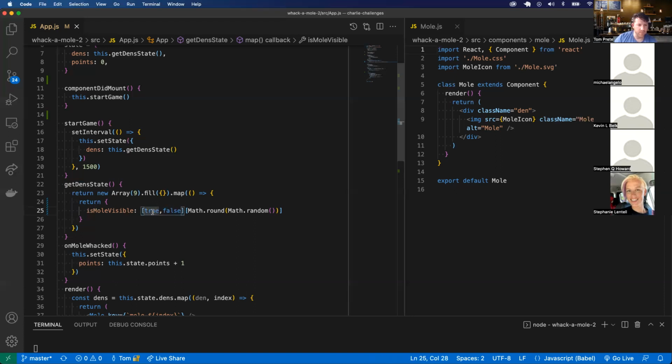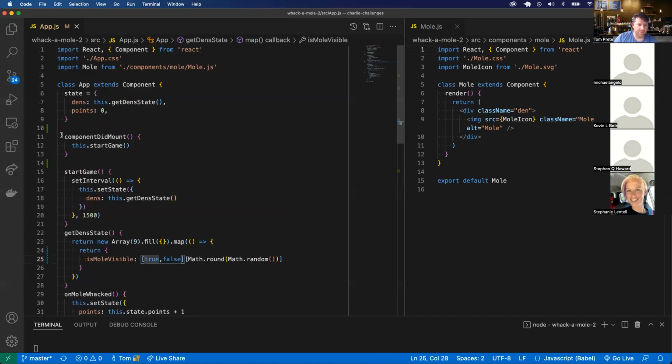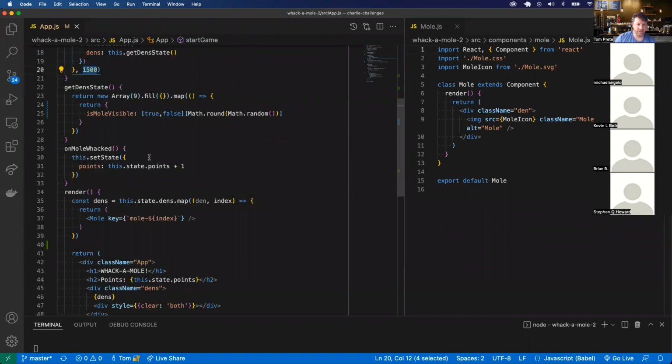And then we also have componentDidMount, which is a built-in lifecycle method that automatically executes right when the component renders. It runs this.startGame, which is an interval. So setInterval resets the den state, or updates the state, every 1.5 seconds.